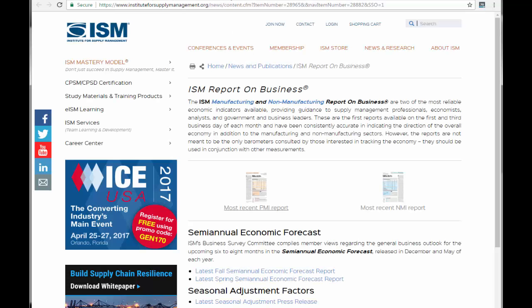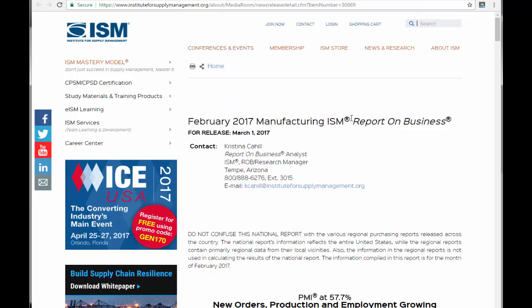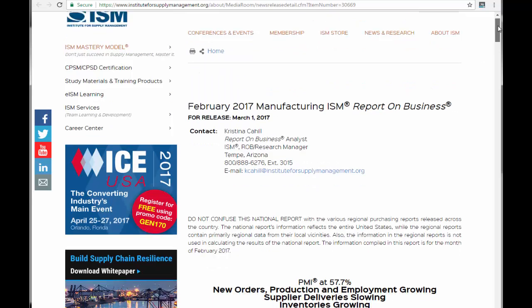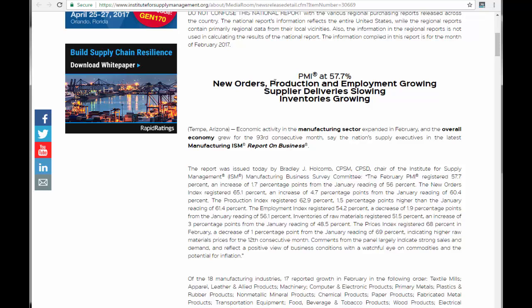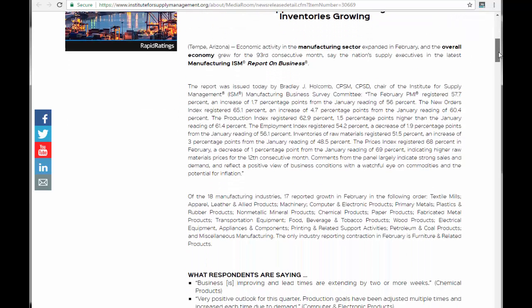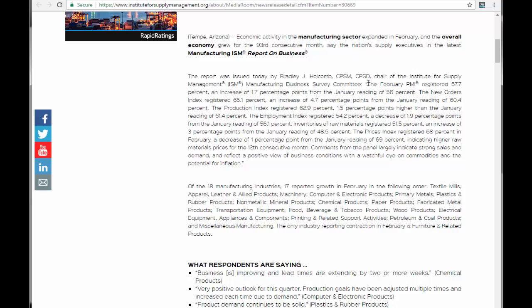So this is, we're looking at February right now, and we can see here that PMI numbers of 57. We've seen growth in new orders, production, and employment.